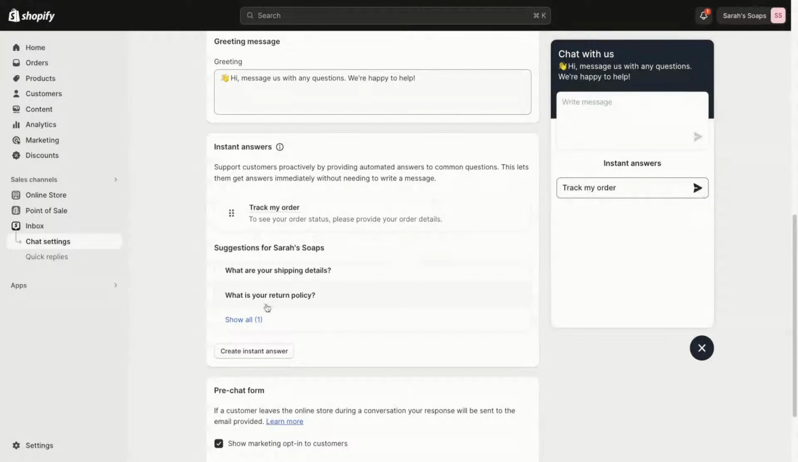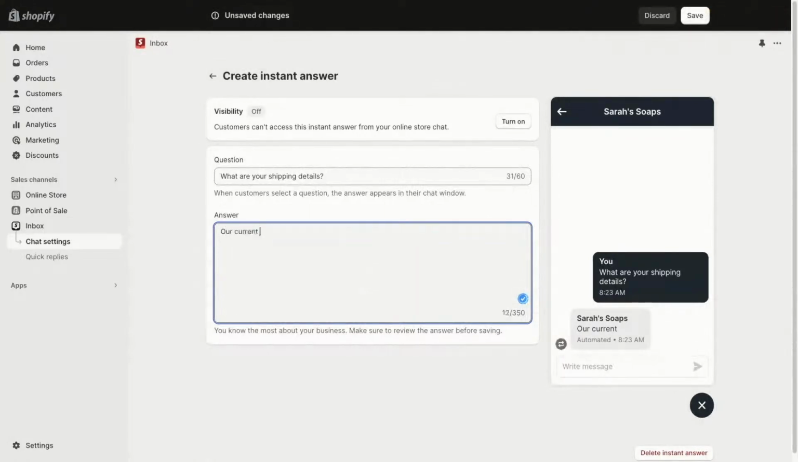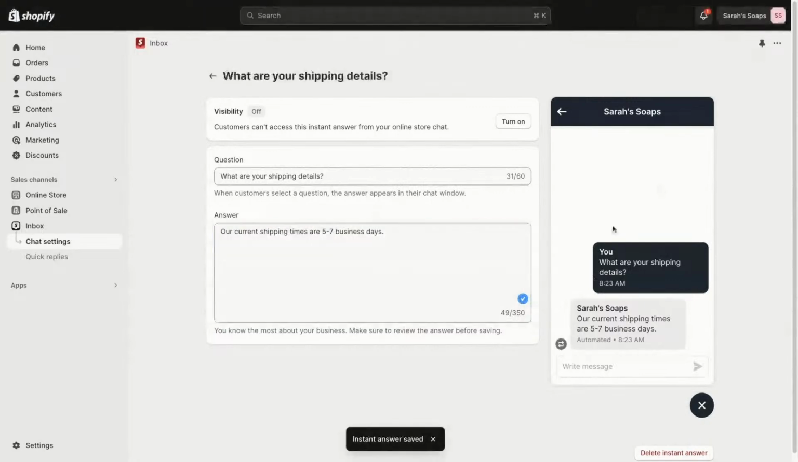Then we have a ready-made one here, so we can have a look at, for example, what are your shipping details. So if you wanted to maybe advise that the shipping will take a little bit longer during this period, you could say something like our current shipping times are 5 to 7 business days. Perfect. And then we can save. And then we have our little preview here on the right-hand side to show what it looks like.